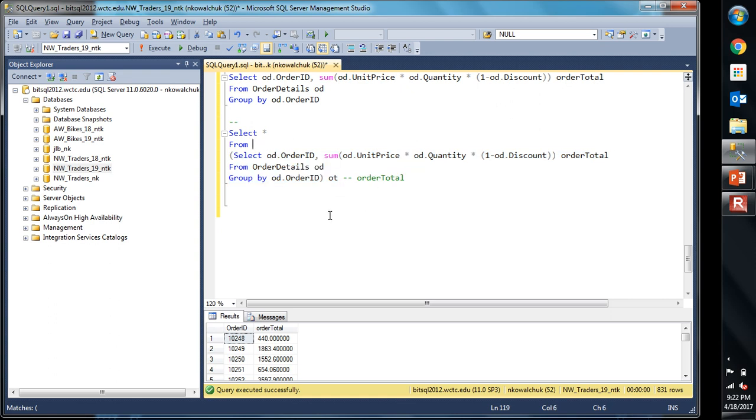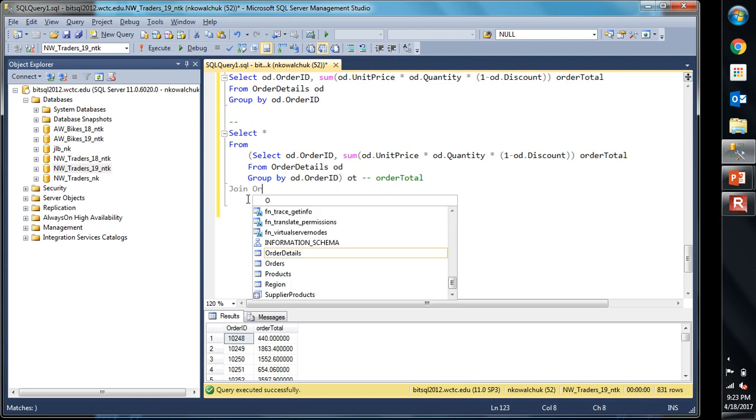Or I could join out to my customers table. Now because I didn't list my customer ID here, because I don't have it, I'll have to join this to orders. Or I could do my join inside here and include my customer ID. Then I could just join straight to customers. It doesn't really matter either way. So we're going to do it on the outside. So from order totals that I calculated, join to orders.